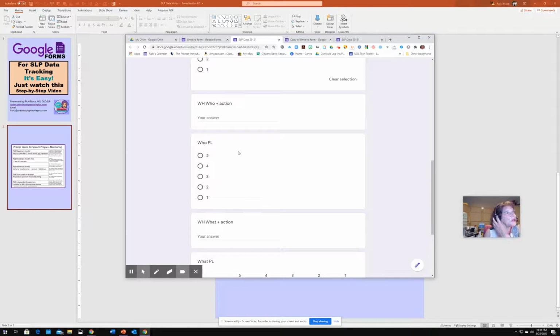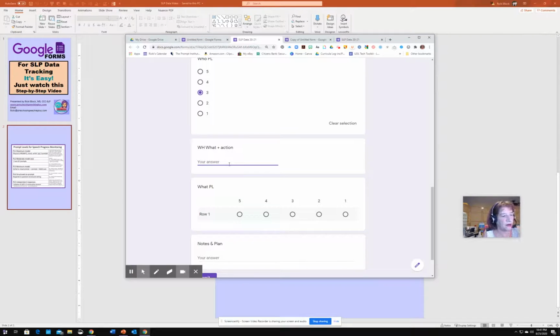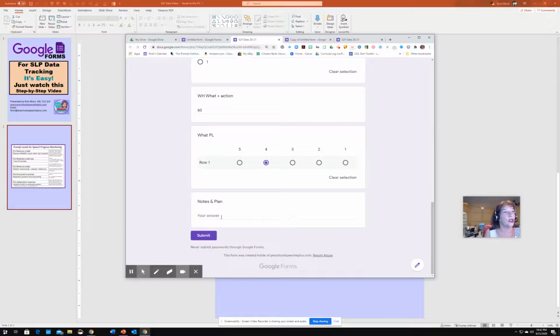Now with who plus action, they were also able to imitate. We're going to put them, they're just starting to learn this. They're able to imitate 40% of the time with one prompt. And with the what action, they're doing better with that. They're now able to do 60%. When you ask them a question, they can answer the what action question. All right, and here you're going to put the notes and what the plan is.